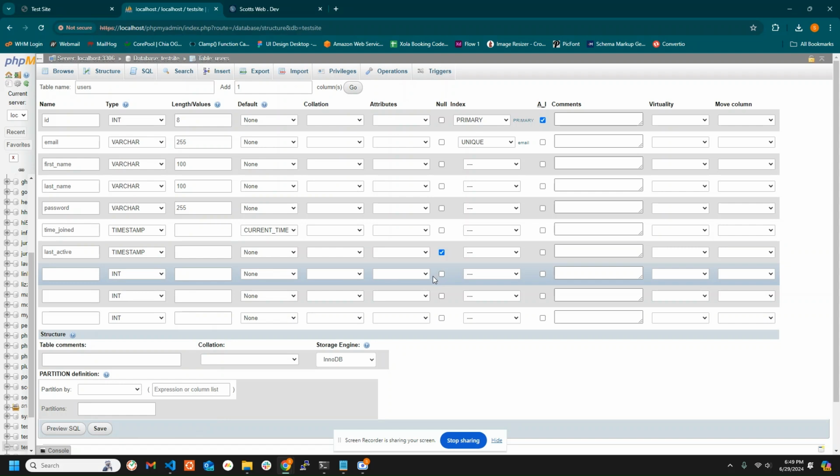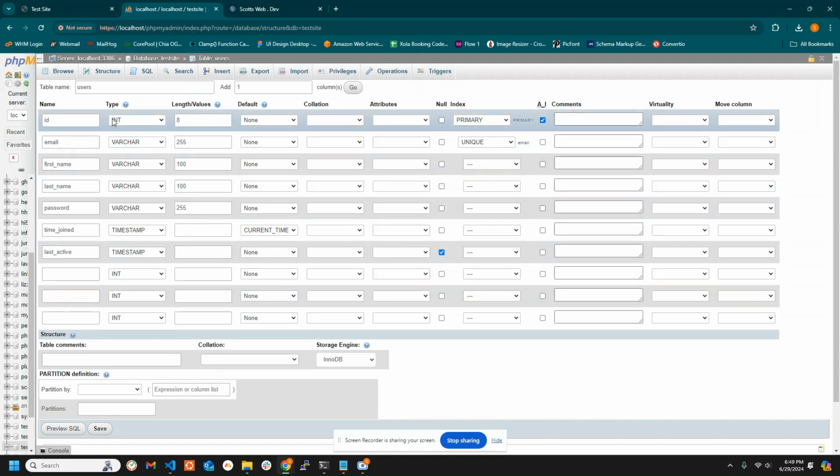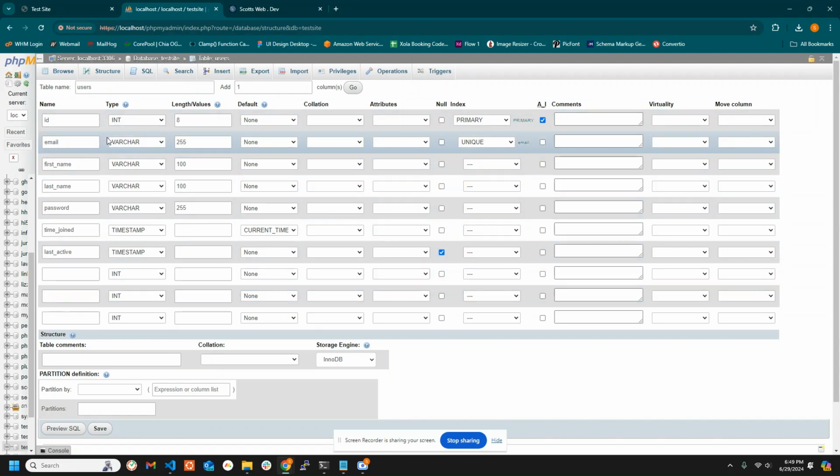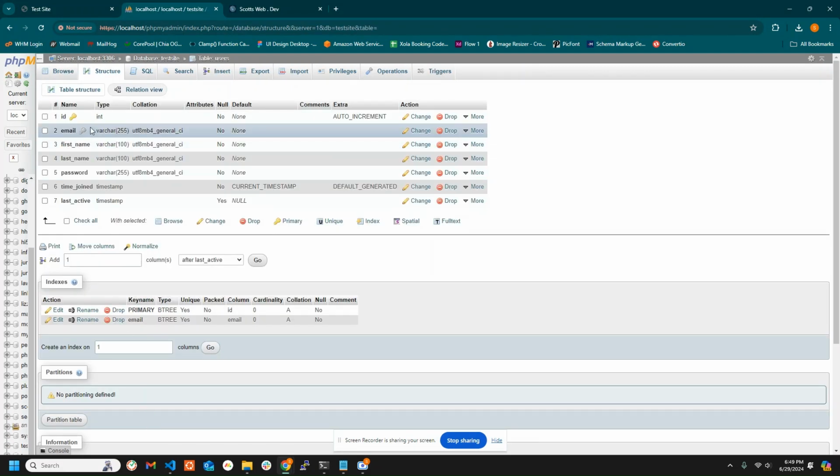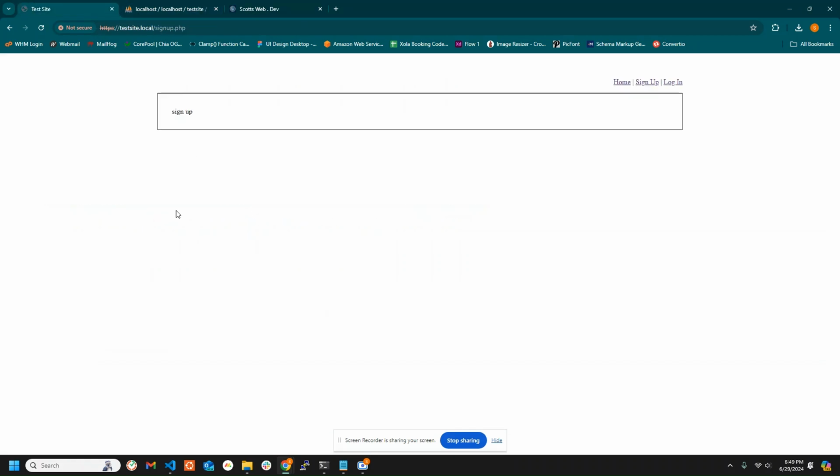And I can't think of anything else we need right now. This will allow us to store data from our user sign up form. So we'll go ahead and hit save. Cool. We have our fields here. Let's get started on building the form.